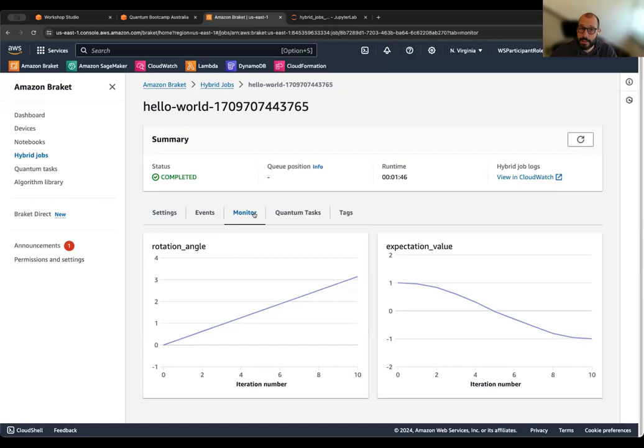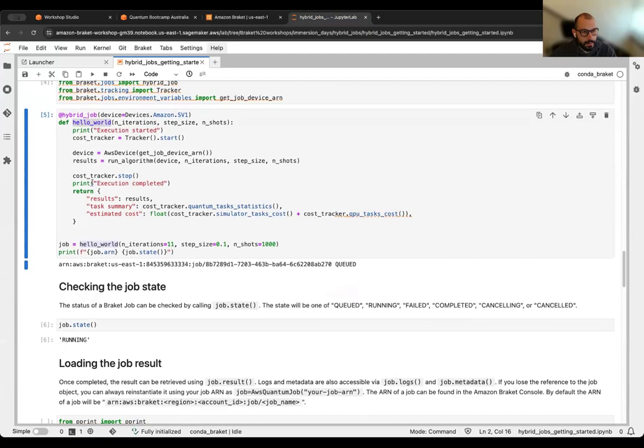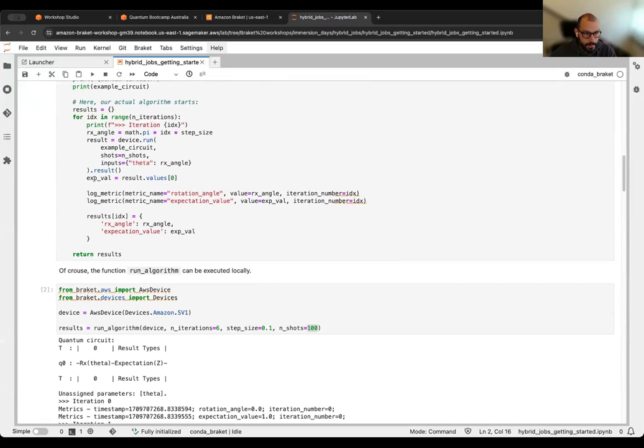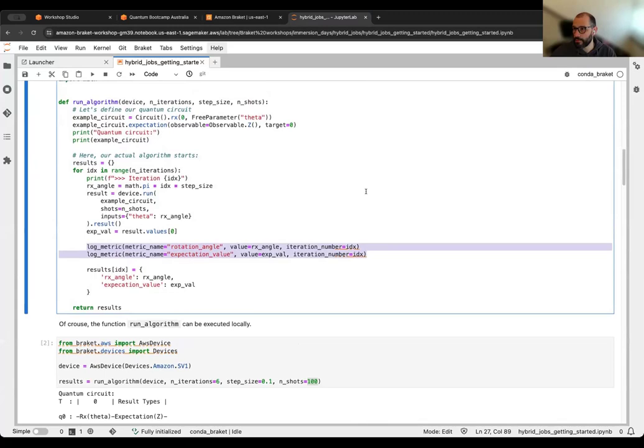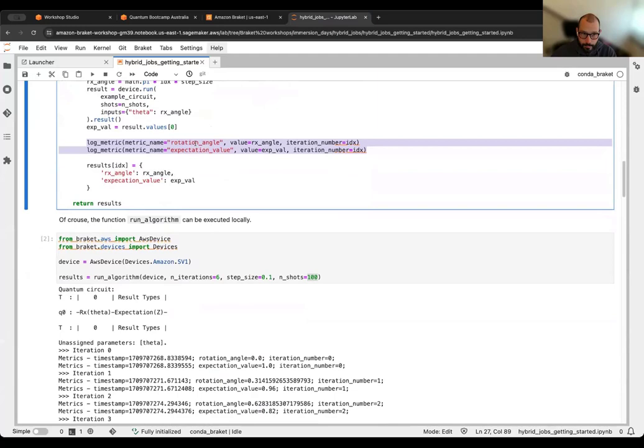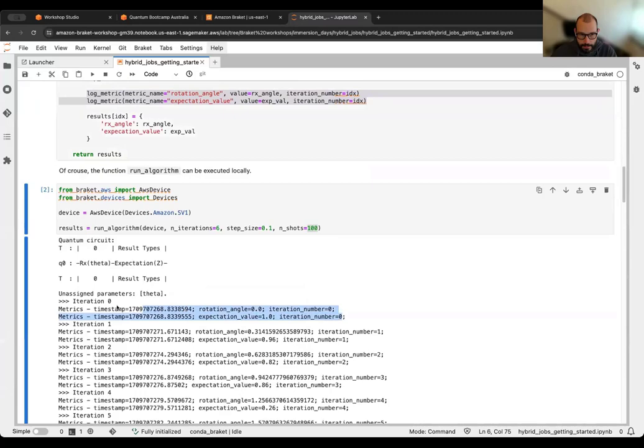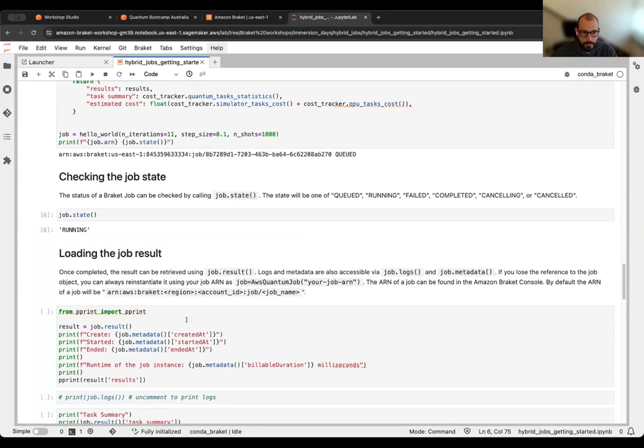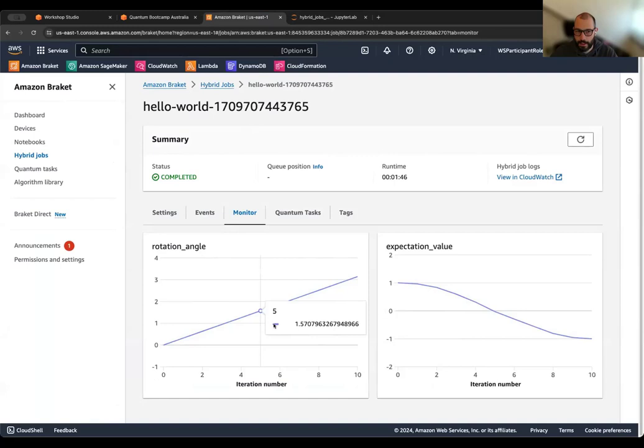How did I expose these two metrics? Go back to the job. In the job script, in the job function, I have used these log metric helper functions. And these log metric helper functions are actually functions from the Braket SDK. What they do is log these metrics in a specific format to the console, as you can see here. And what hybrid jobs then does is parse the specific format and create the metrics out of that. So every float you log with a hybrid job with this log metric helper function will be displayed here for convenience.